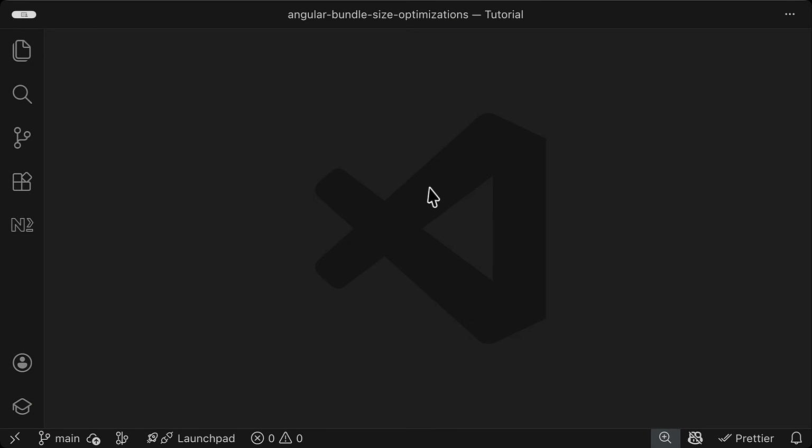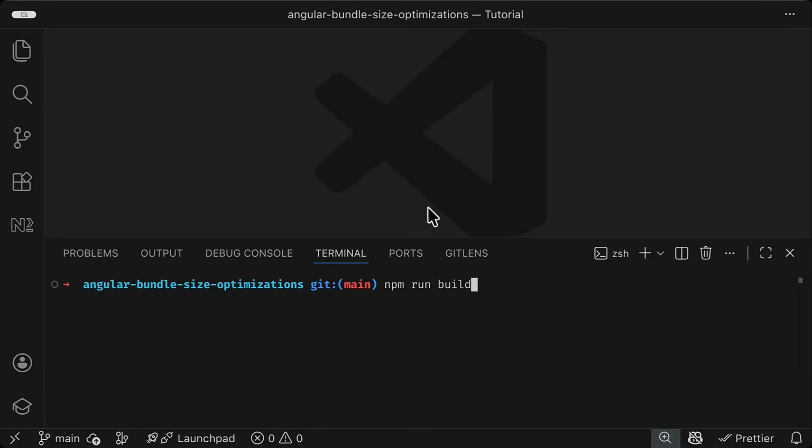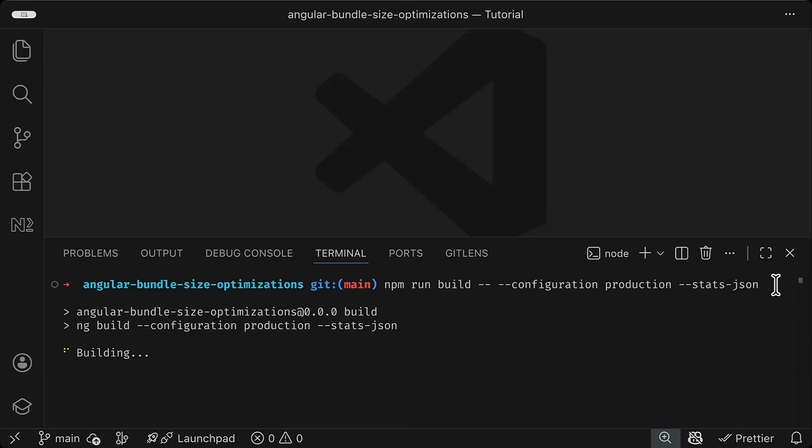Before you start any optimization, you need to know your current bundle size and structure. So the first step is to open your terminal and perform the production application build using the stats.json flag. It is important to build an application with a production configuration to enable optimizations like tree shaking, code minification, and others to eventually get accurate numbers.